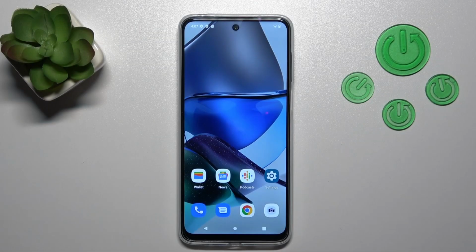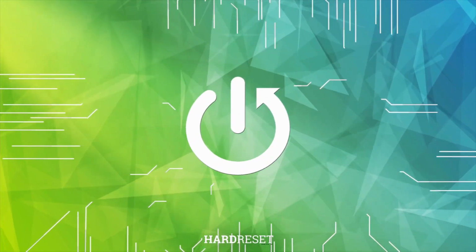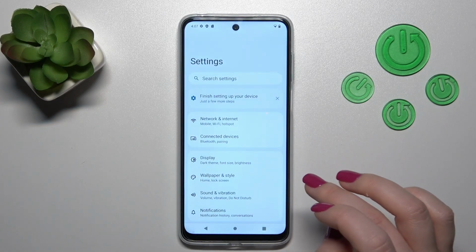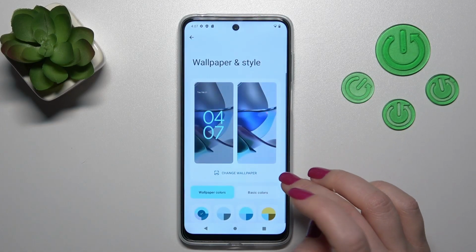Hi, today I'm in front of you, Motorola Moto G23, and I'll show you how to change lock screen wallpaper on this device. First, let's open the settings application and then tap to wallpaper and style.